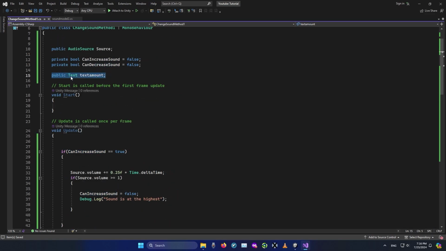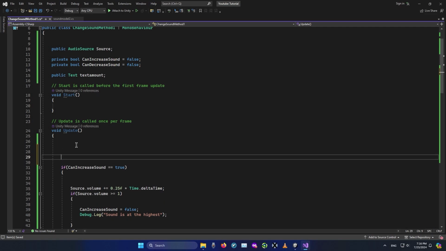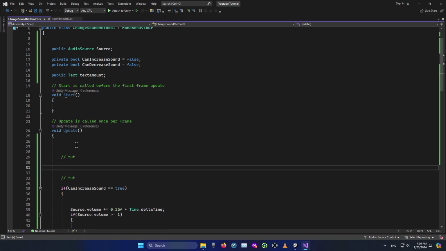This part I'm gonna add for the tutorial. You guys don't need to add this part. I'm gonna say TUT for the tutorial. This part is showing the amount on the text, so I'm gonna say subtext. It's not subtext, I name it text amount. I name my text subtext in all of my videos, so I thought this one was subtext as well.